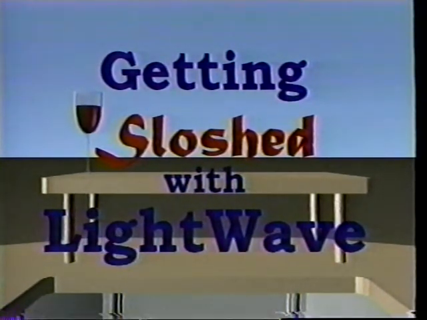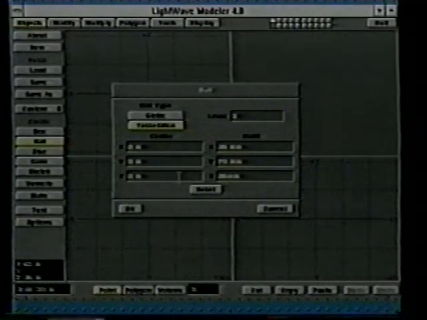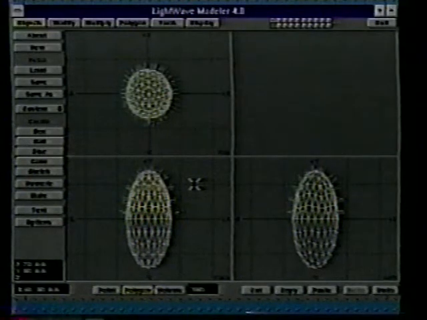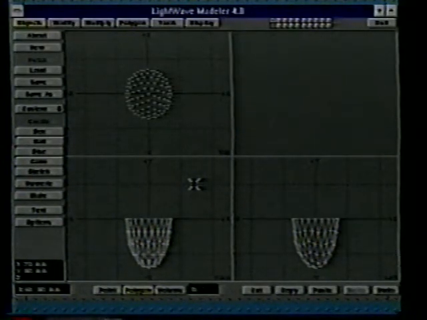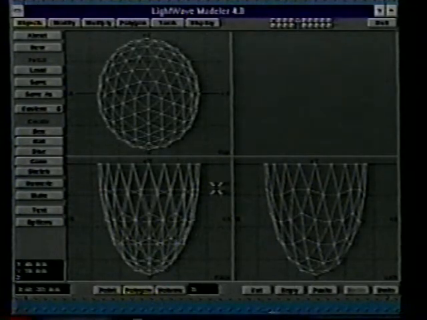Now let's go through a quick review of the steps used to make the sloshing wine glass technique. Step 1. Make a level 2 tessellated sphere. For a wine-shaped object, make the Y radius at least twice that of the X and Z radii. Step 2. Lasso the top half and cut it off. Step 3. Make a copy of the object and place it into another layer for making the liquid's container later on.